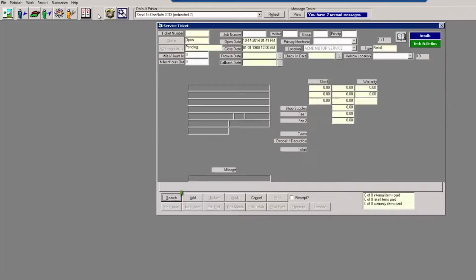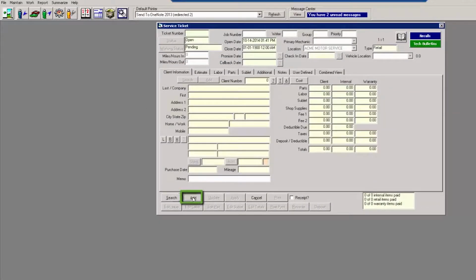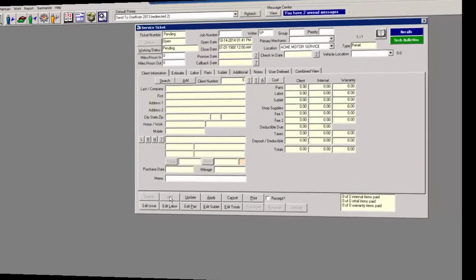This process is essentially the same as when creating a service ticket, but with one major difference. No actual pricing is placed on the ticket line items until the estimate status is changed to approved. To begin, open the service ticket screen and click Add to create a new service ticket. Now I'm going to add the pertinent header information as well as add a customer to this ticket, but we'll just skip ahead to the combined view.